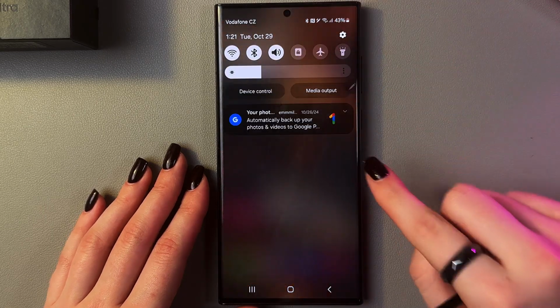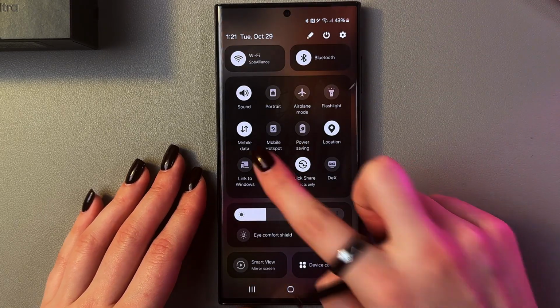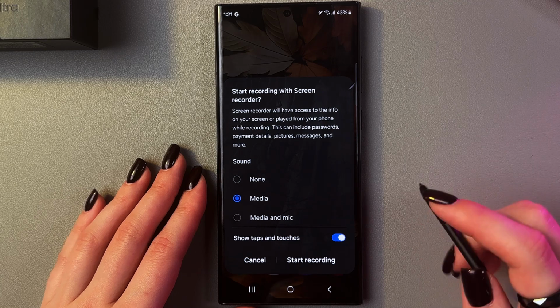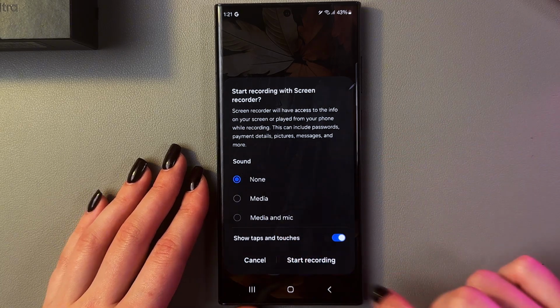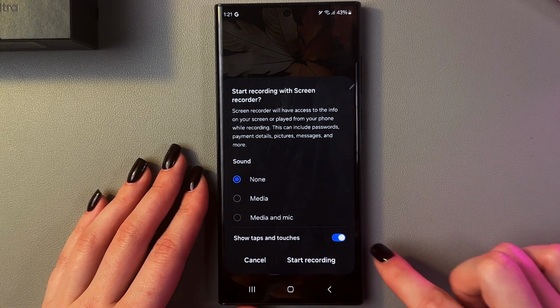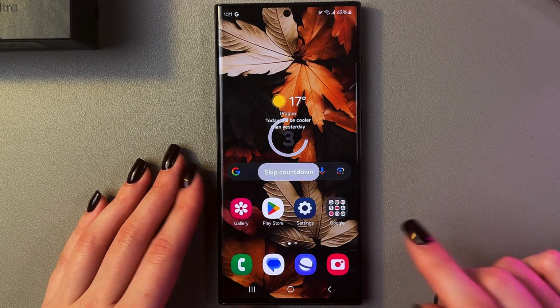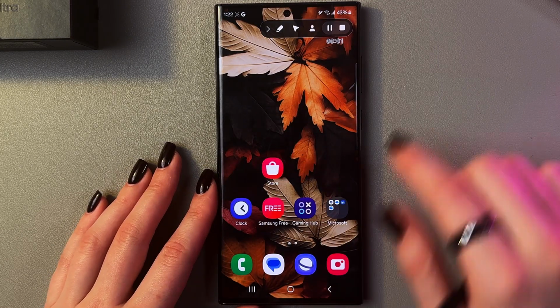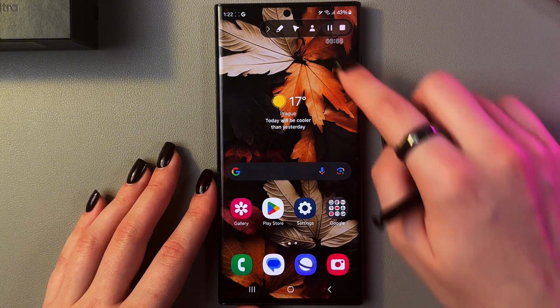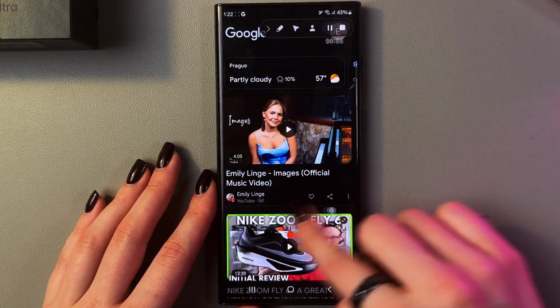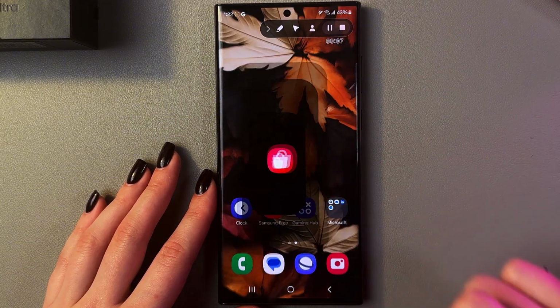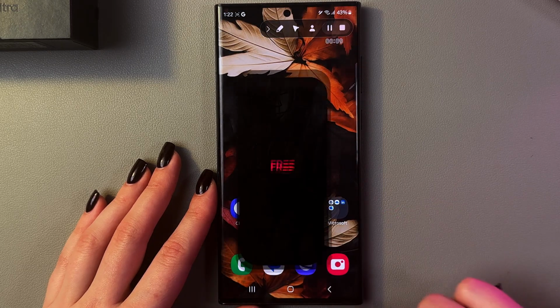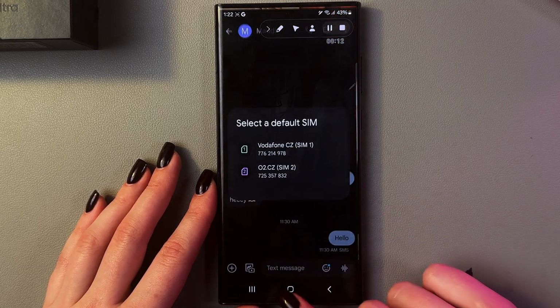And now to make screen recordings, you just need to tap once this icon. Here select sound, for example none, and enable show taps and touches. Now let's start this recording, and after 3 seconds it will be started. Here you can see the time, and now you can pause it or just stop at all. So let's open something, and you can see the touches animation as well.